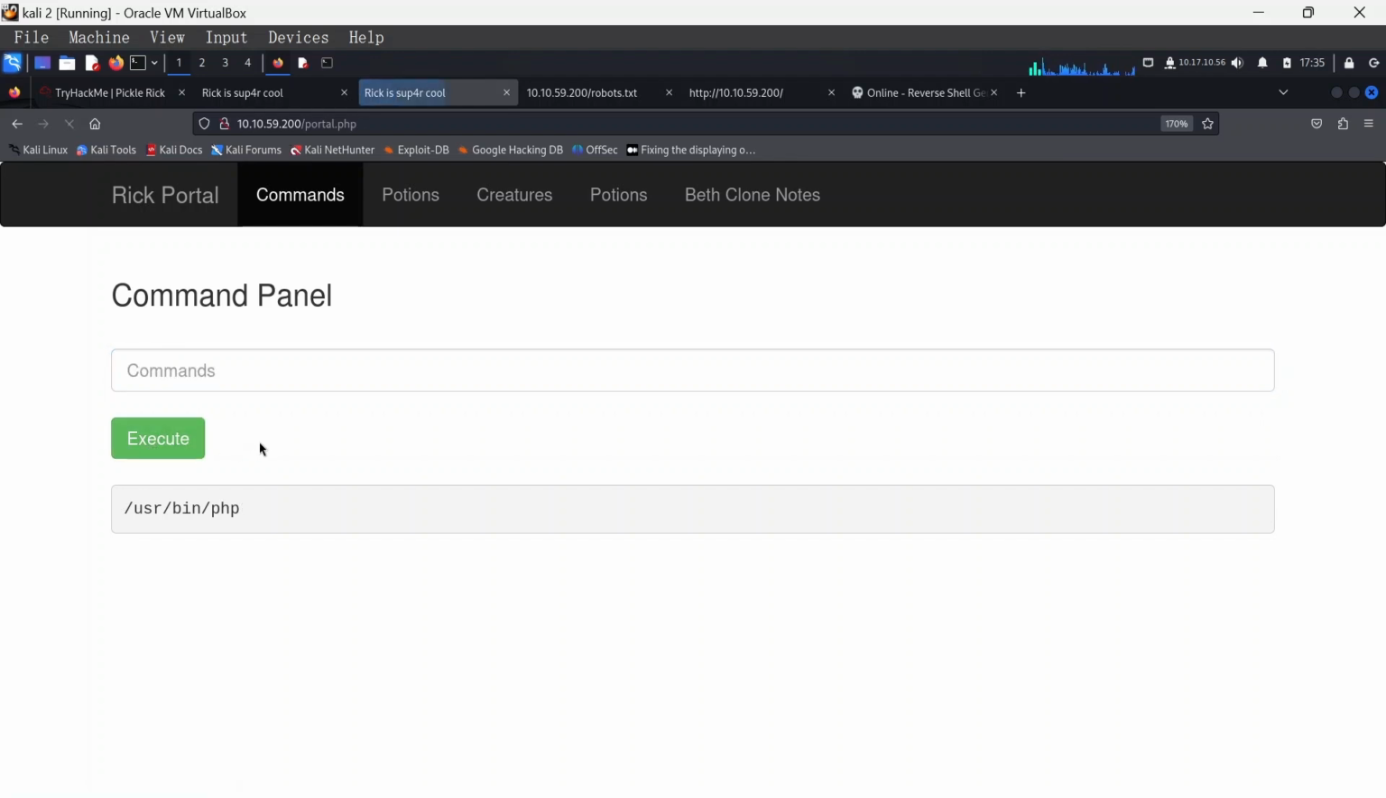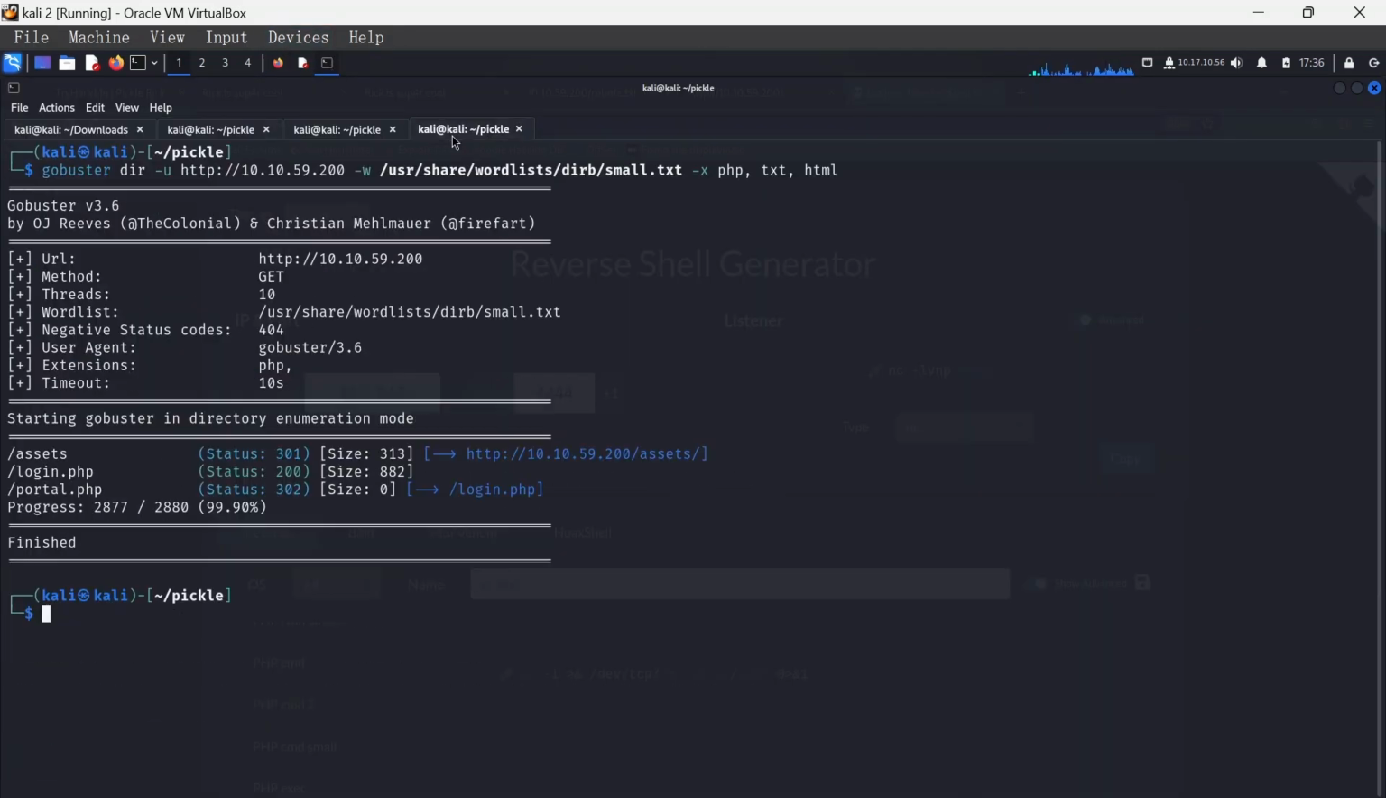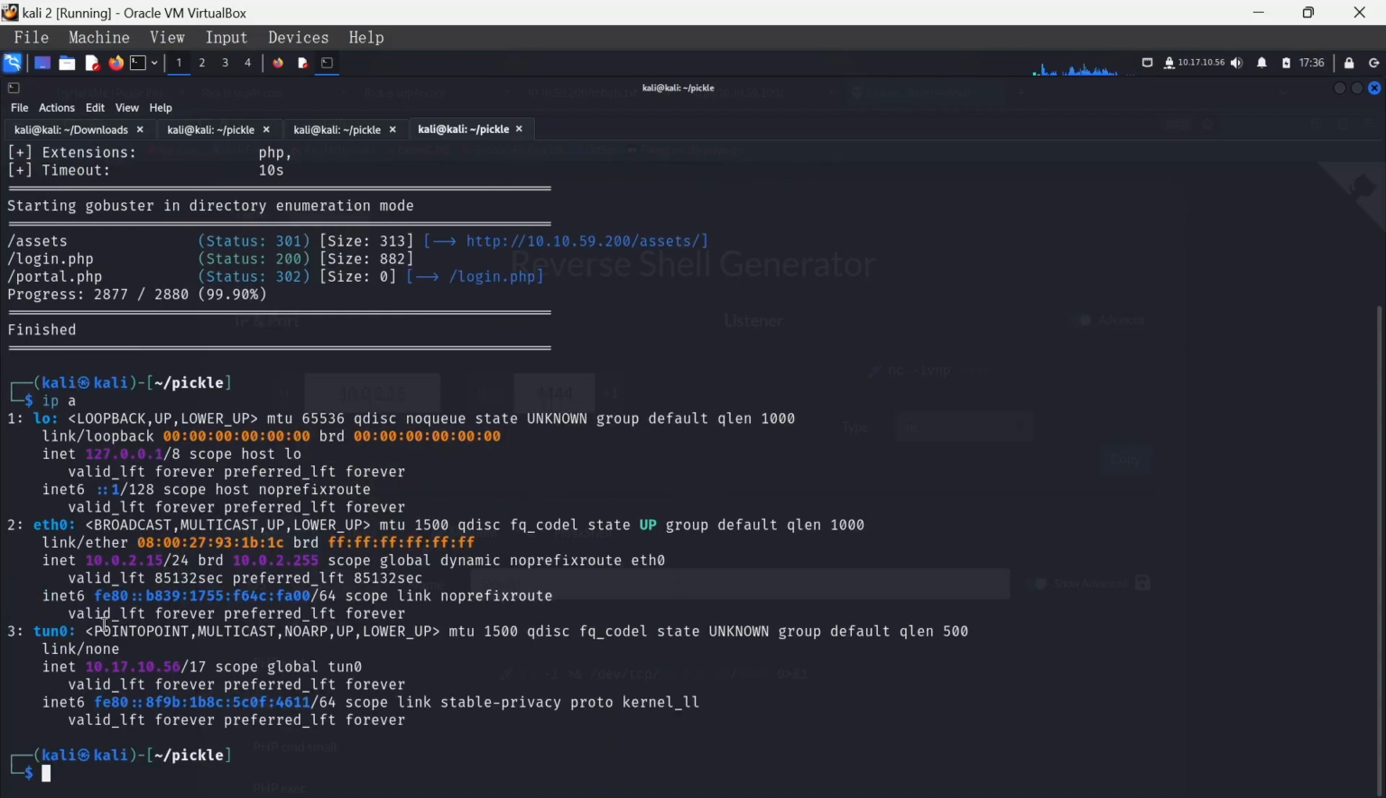So having known that, we can choose either a PHP reverse shell or a Python reverse shell. With that known, I'm going to take my IP address. My IP address is here. Let's open up a new tab. I can check ifconfig here. No, let me just use ip a and see.